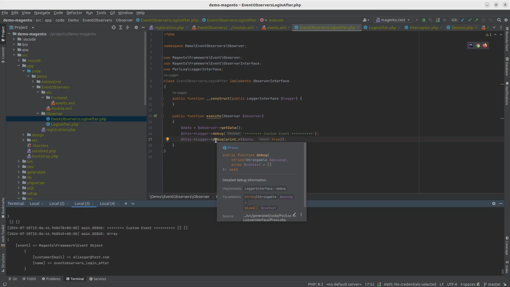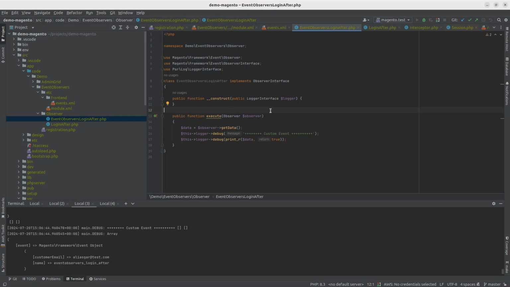I hope you like this tutorial. So we have already covered two topics now. The one is event and observer, and how we can observe a predefined event, and how we can dispatch a custom event.